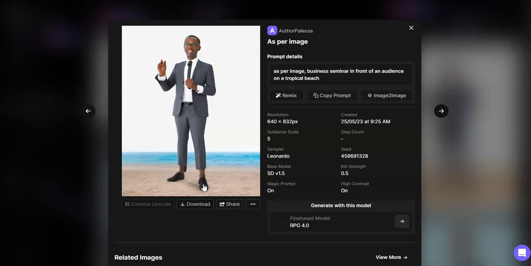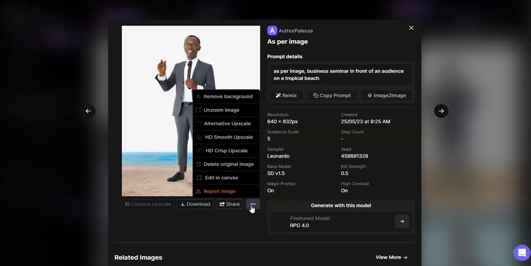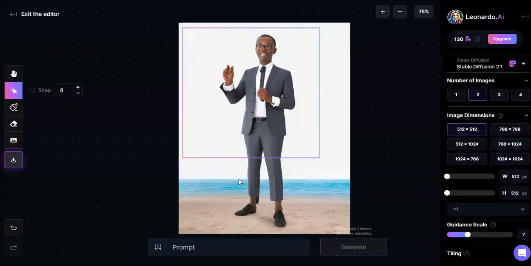Okay, so what I'm going to do is use the edit in canvas feature. If you're in this mode right here, if you're picking up your feed pictures, then you want to go into this three-dot menu right here and then go edit in canvas. And then it'll bring you into the canvas here.